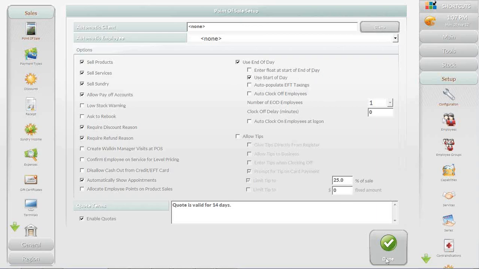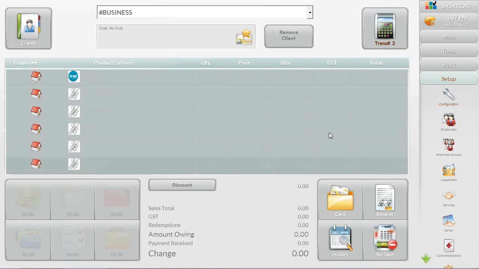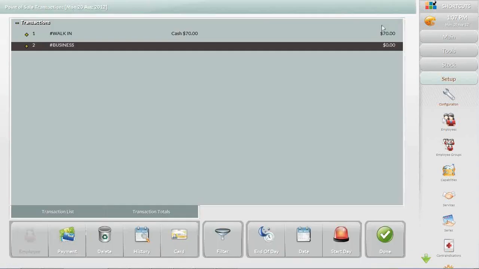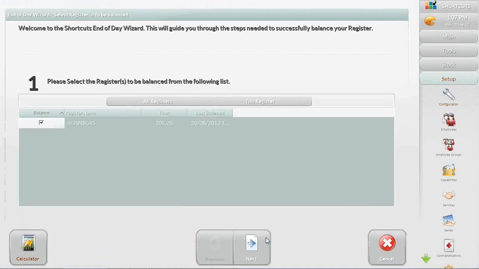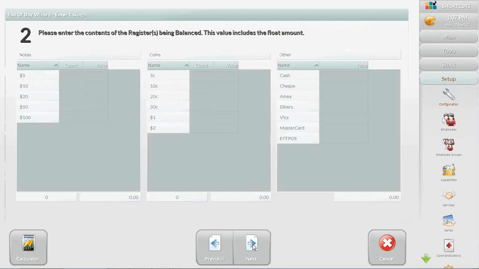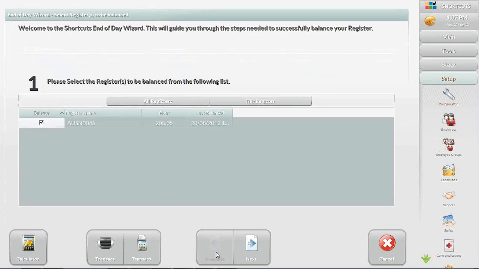And the reason that I say untick it is I find the other way a lot easier to manage. Okay, so if we go into transactions again, we'll say end of day. Now, the first step is it says, please select the register to be balanced from the list. Now, if you only have one register, then you don't have to do anything. It's already selected. You hit next. If you've got more than one register and you're only balancing one, then that's where you select a particular register. Okay, so you'll notice that it doesn't actually tell you how much money we've made at this point.